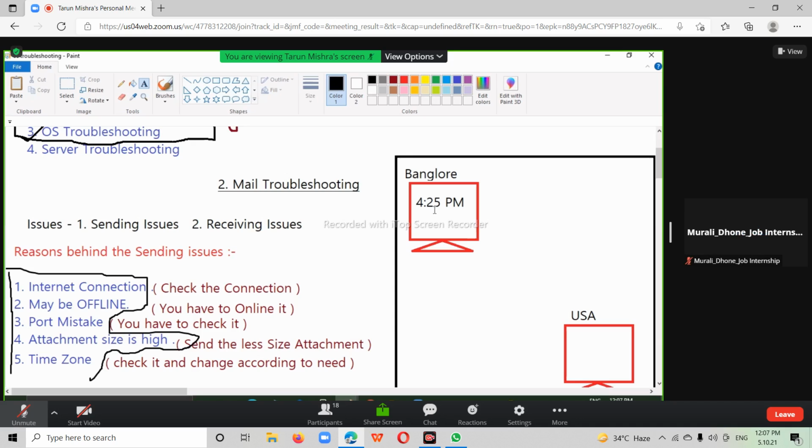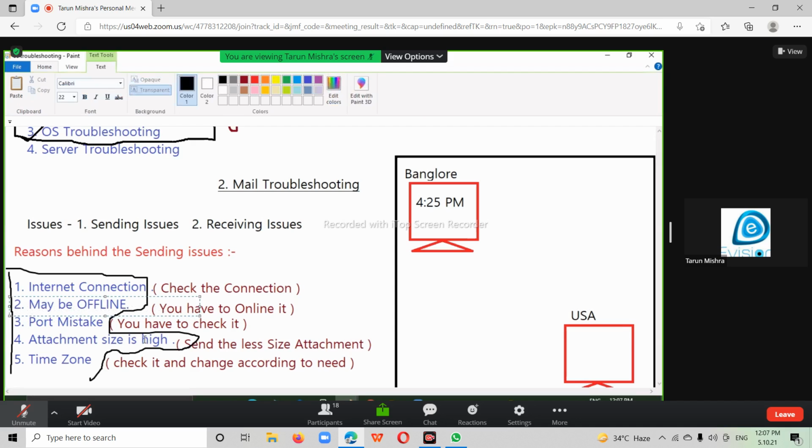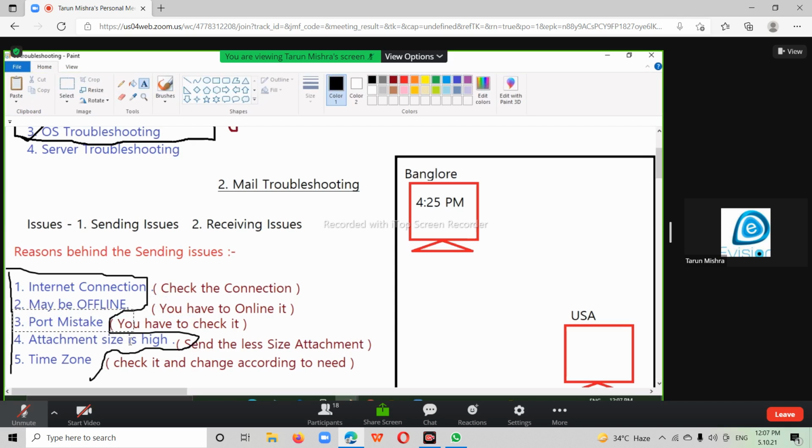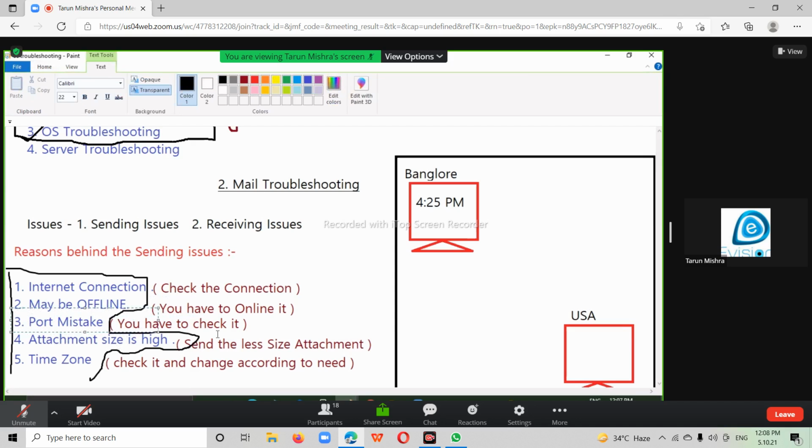Without internet you can't send a mail, right? Maybe the server went offline, or Outlook was offline. Maybe there is a port mistake. Maybe the person is sending a very large attachment. The attachment size is very high.